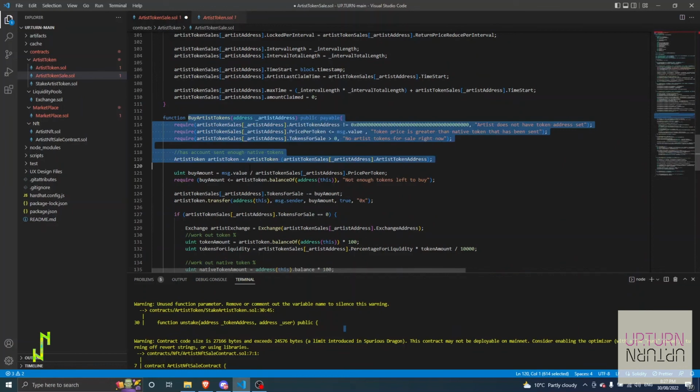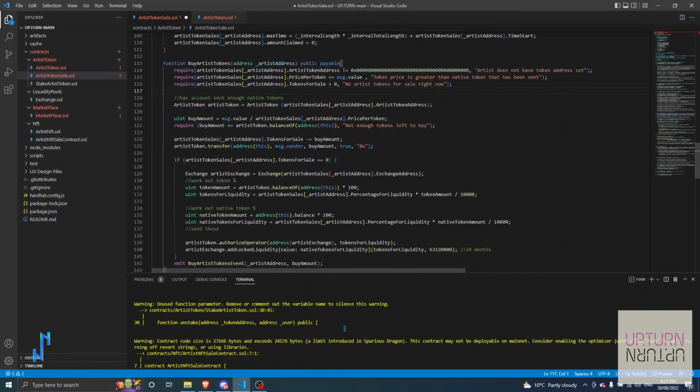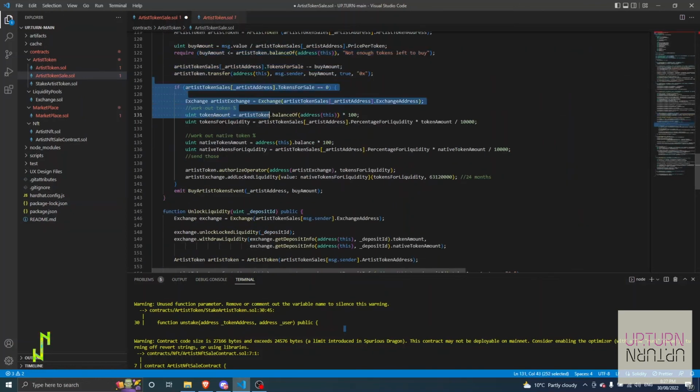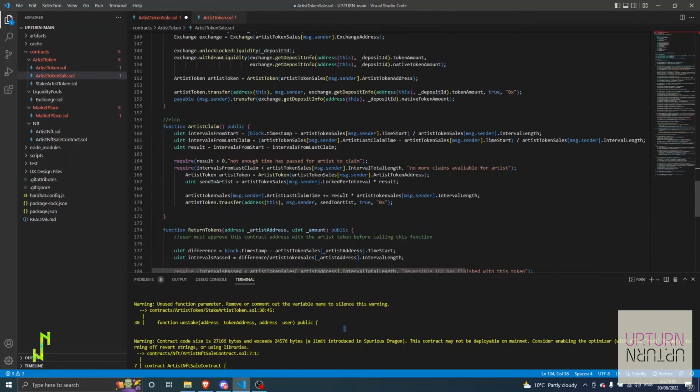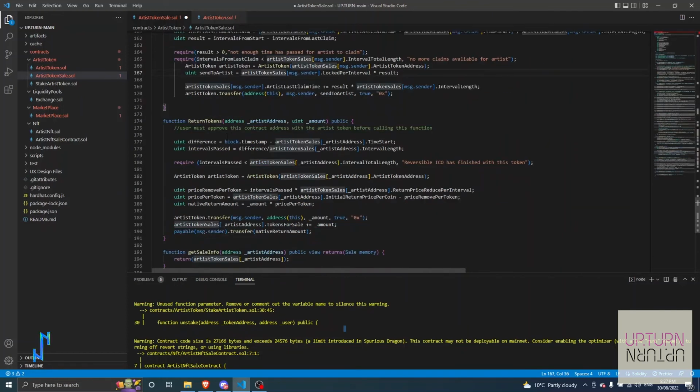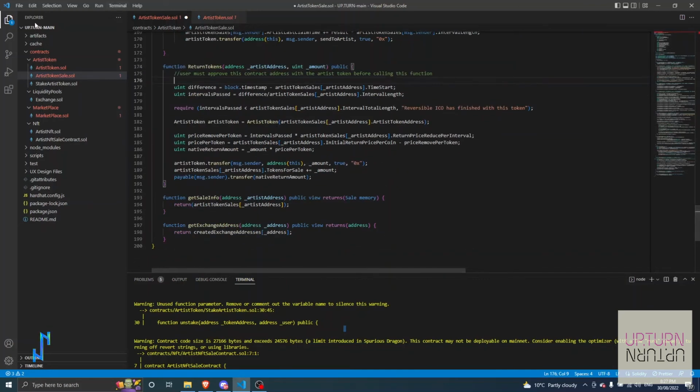And then we have a buy function here, which essentially does that. Pretty easy, but basically we have the checks. We buy the token, we check if we have any tokens left for sale. If we don't have any tokens left for sale, we send the liquidity out. We also have a refund functionality in here, so the artist can claim per intervals, but as well people can return tokens.